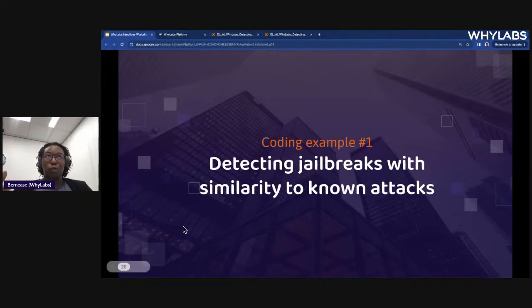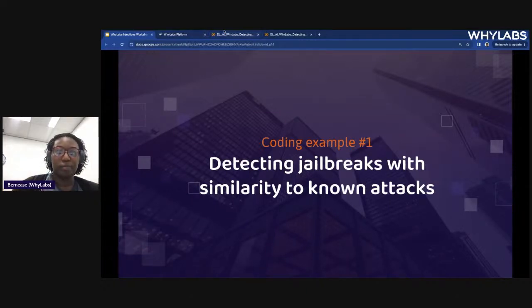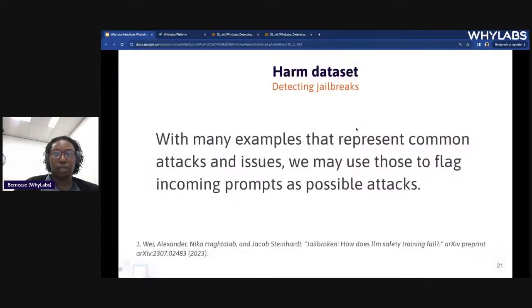So first we're going to start with detecting jailbreaks with similarity to known attacks. We have collected a harm data set, which has many examples of common attacks and issues, so prompts and responses for attacks, and we use those to flag incoming new prompts as possible attacks.